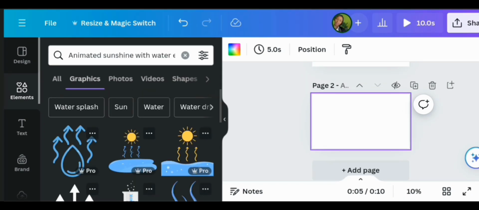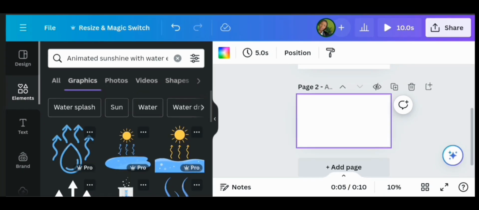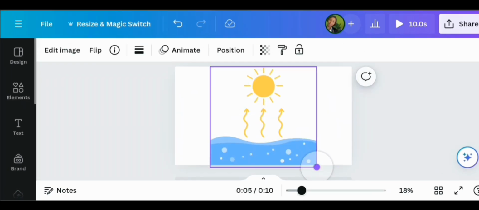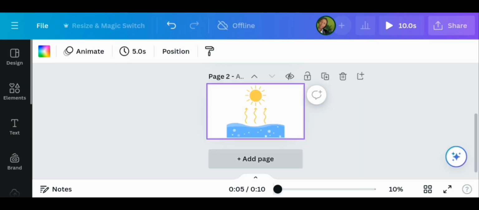Next, go back to the element section once again and search for animated sunshine with water evaporation. I'll select this. This brings it into my canvas. I'll resize to fit the entire canvas. Click on add page once again.